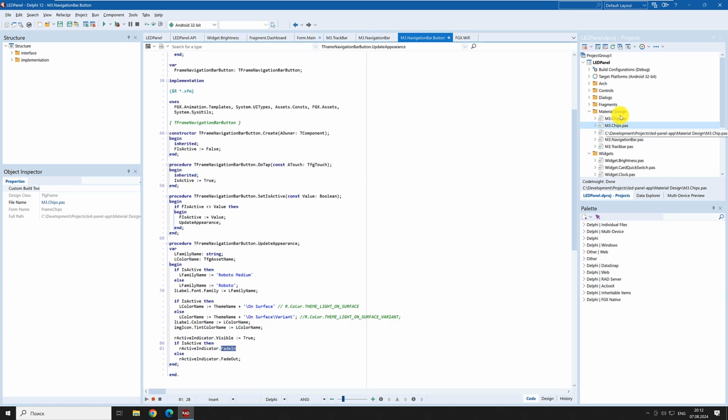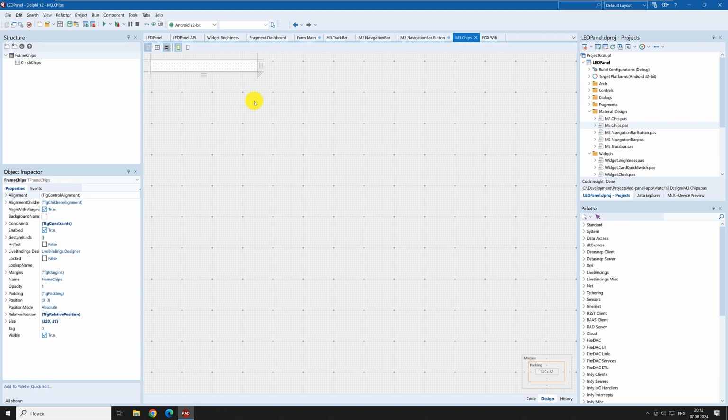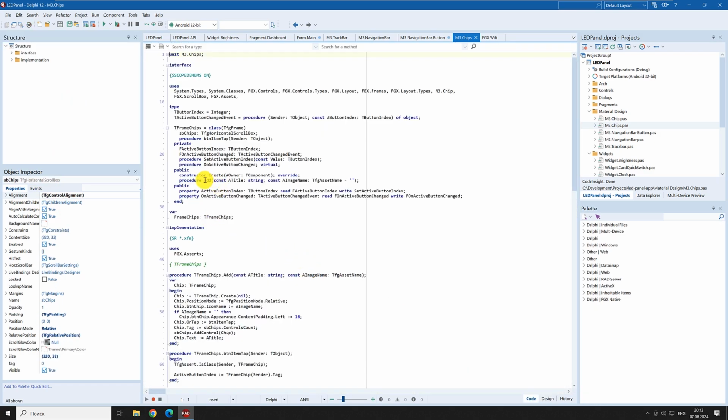The next component from Material Design which is required in this design is chips. Chips are small buttons with text, placed in a scrollable container, and they can also use icons. It is the same approach as navigation. Chips is a frame, a container based on a horizontal scroll box. It also provides methods for adding chips, a special button with title and image, and each button has an active state and only one button can be selected.